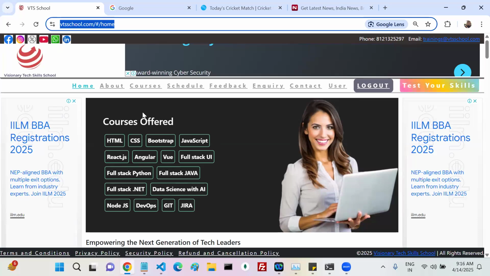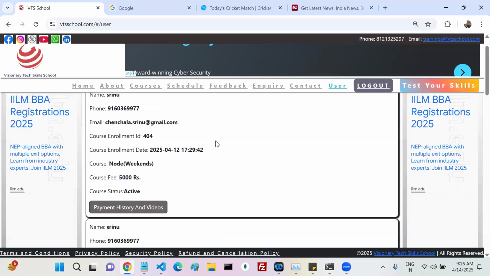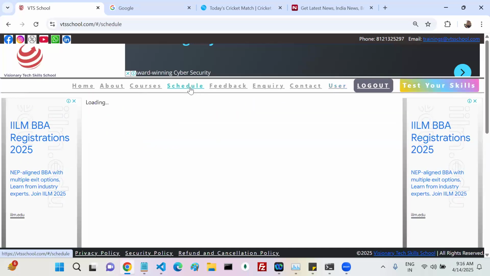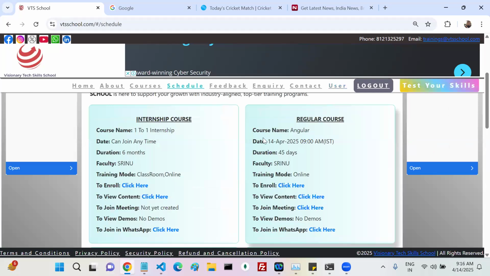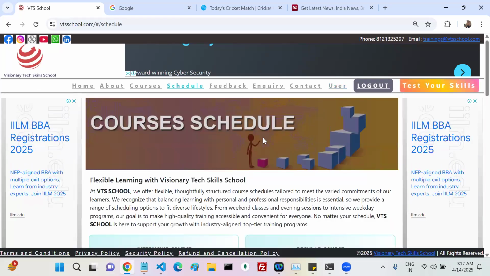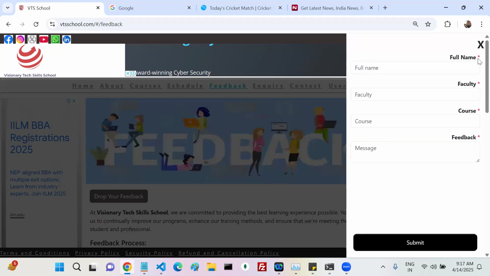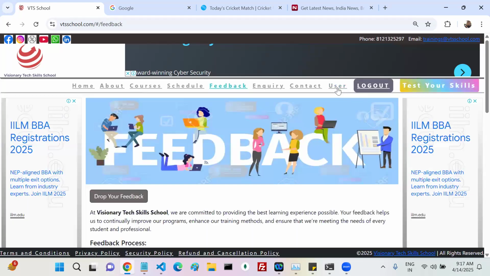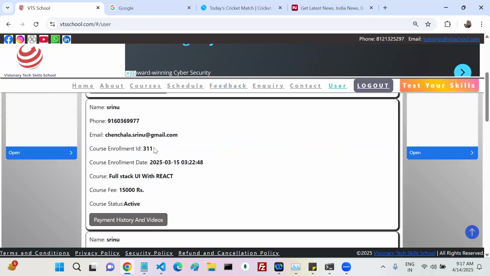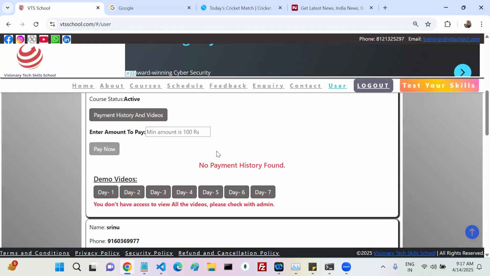Now see, in this particular application, there is login and logout for users. There are enrolled courses. Now I can see the schedule. This information is not static. It keeps on changing, right? My schedule keeps on changing, new courses keep on being added. You can give feedback here. Somewhere this feedback has to be stored, right? You can see my enrolled courses. I can do the payment. All these things I can do.